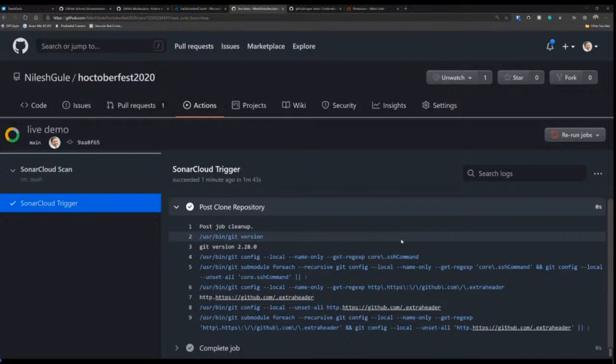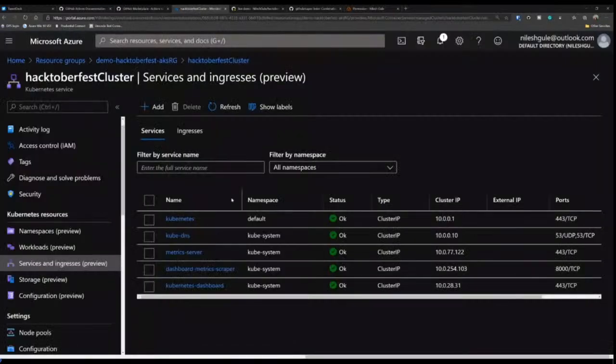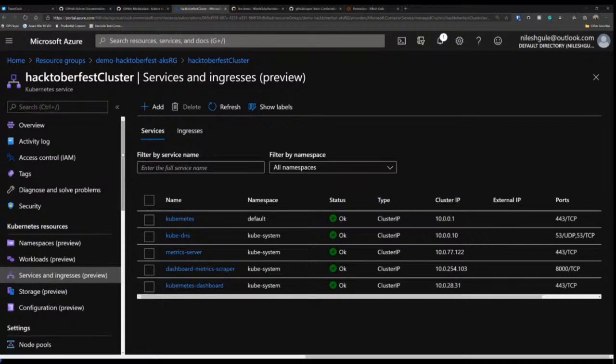So I would like to show you an example where we can deploy our code to a Kubernetes cluster running in Azure Kubernetes Service using GitHub Action. To do that, I have a cluster created, and in this Kubernetes cluster, right now there is nothing deployed.